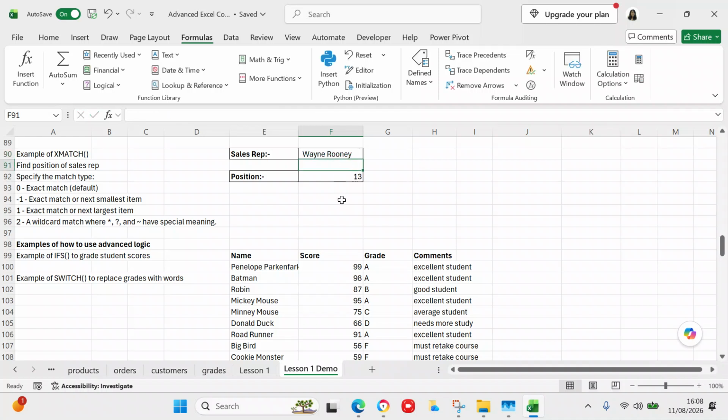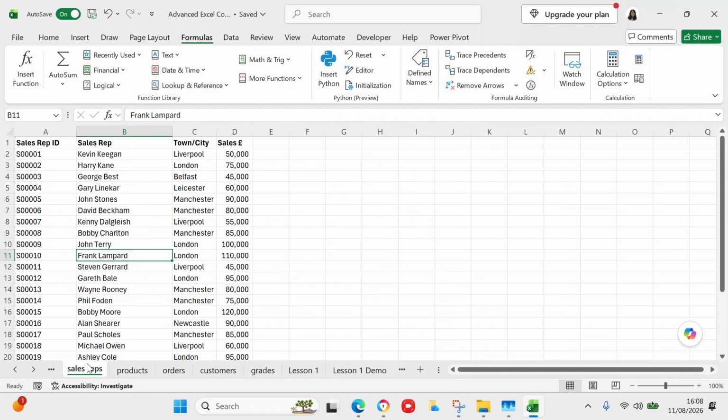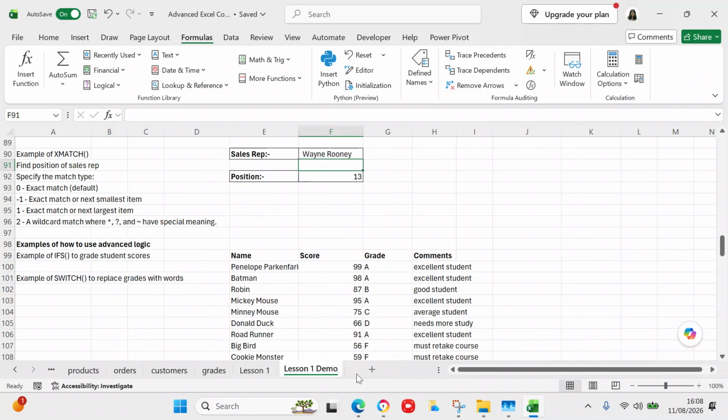Check for Wayne Rooney. He's going to be in position 13. So we go over here to sales reps again, and you can see Wayne Rooney is position 13. So you can put any number that you want in there. And then if we say Mickey Mouse, it says NA, so it can't find Mickey Mouse.